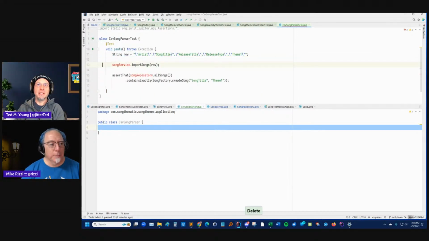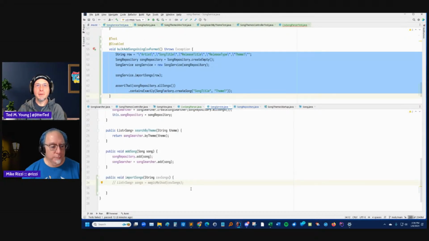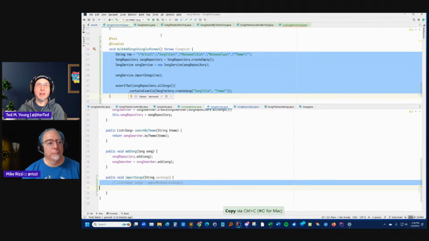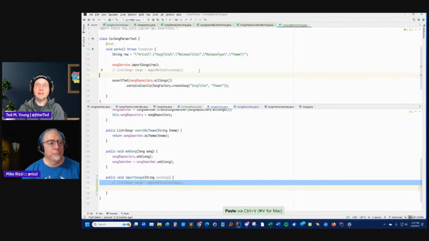Instead of that, we're going to say, what was that sketch that we had from our service class? It was in the implementation. We said just magic method, so we'll have to come up with a name, but we now know what it looks like. It's something that takes a string, and we're going to call this method on our CSV parser, CSV song parser.